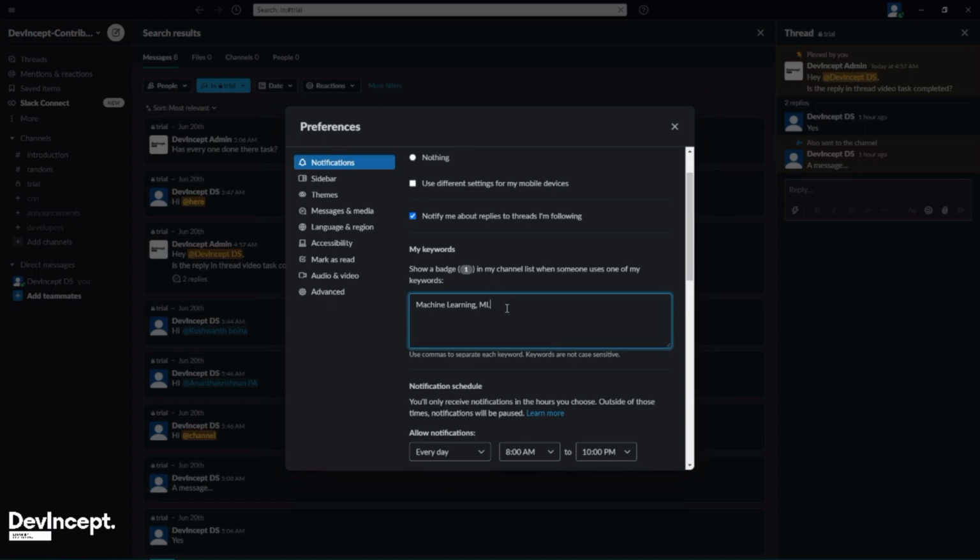But talking about filtering messages and getting notifications, you can surely add keywords. And whenever you add keywords and those are used in any specific channel, you'll be getting a badge like this.